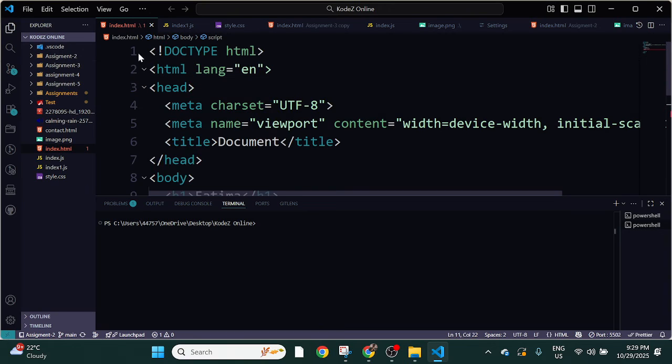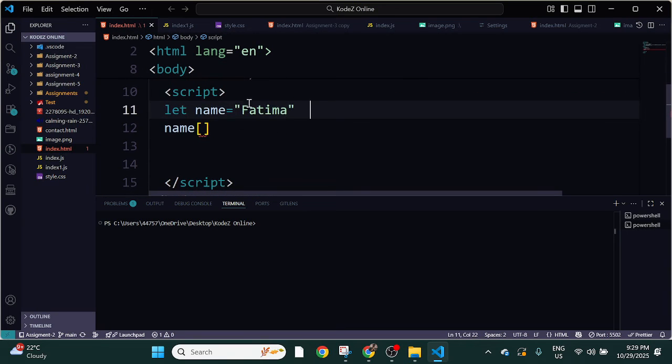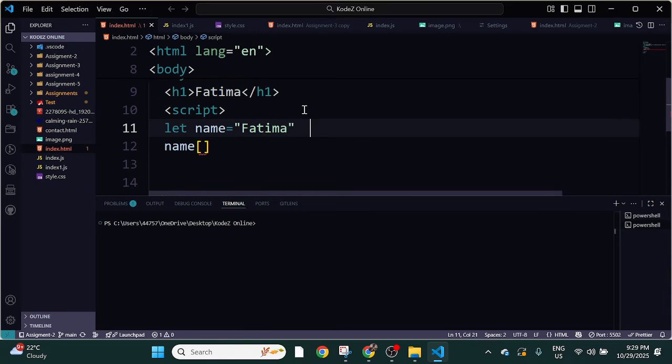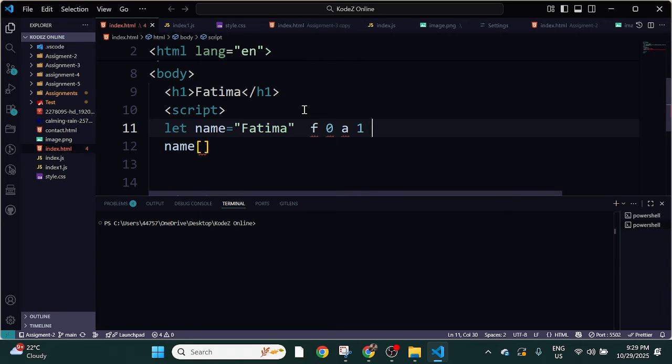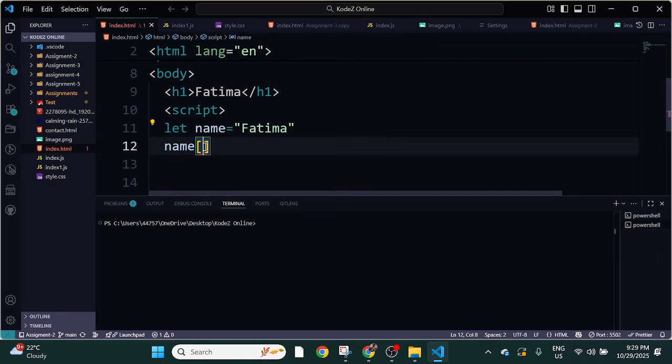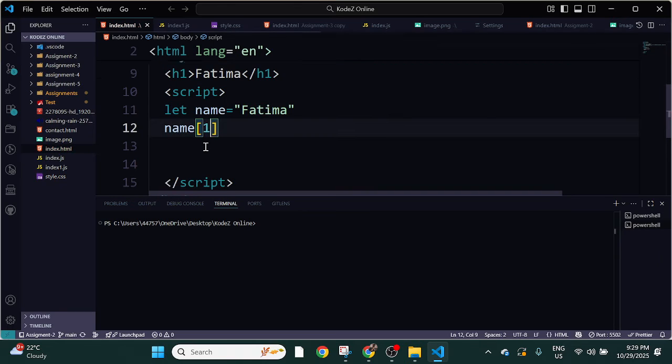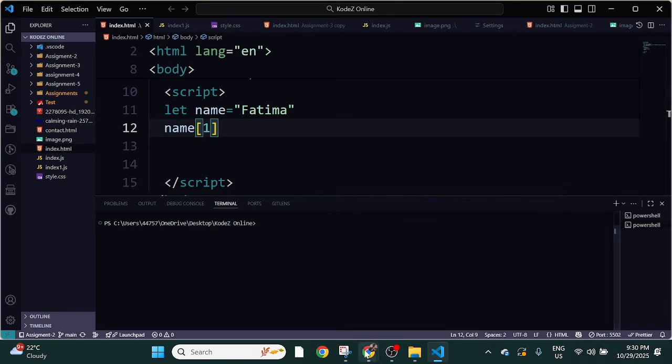Like in this line of code, it starts from 1, right? So here it starts from 0. For F, it gives 0. For A, it gives 1. And for T, it gives 2. Like this, it is giving the numbering. Now I want to target this second letter, this A. For that purpose I have to give its index number, that is 1. Are you able to understand what is indexing, what is an index number?